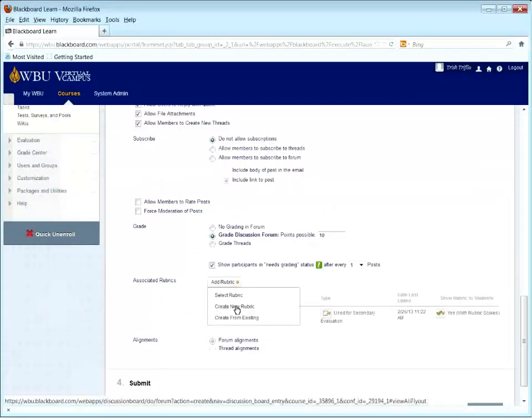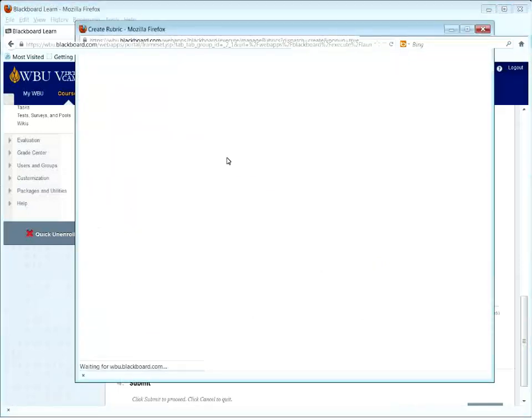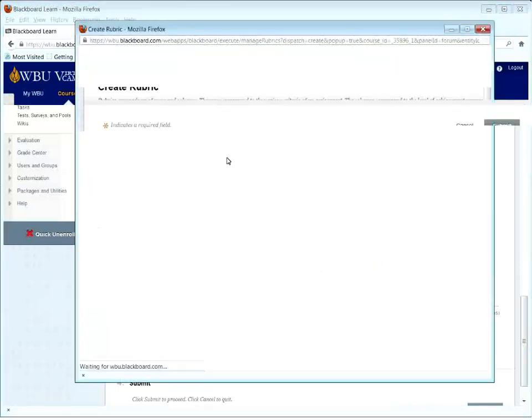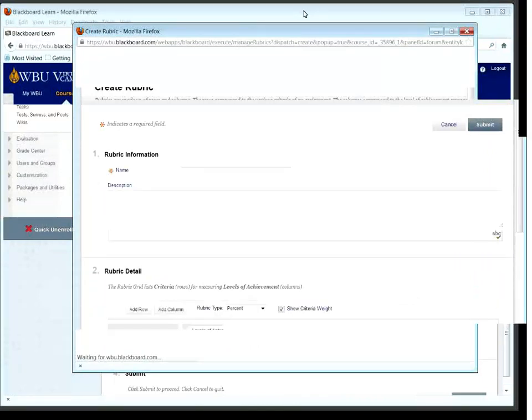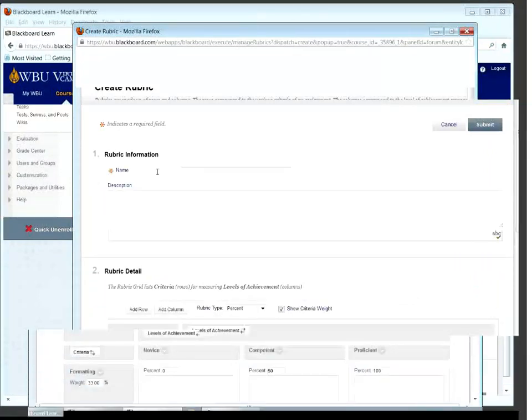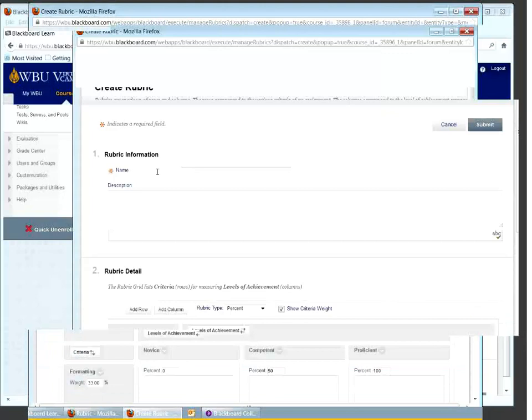If you didn't have a rubric already made, you can create a rubric, and this is what you'll be doing if you haven't done rubrics yet. And it's quite simple. Takes a little bit of time, but it's relatively simple. You're going to create the rubric. You have to give it a name.